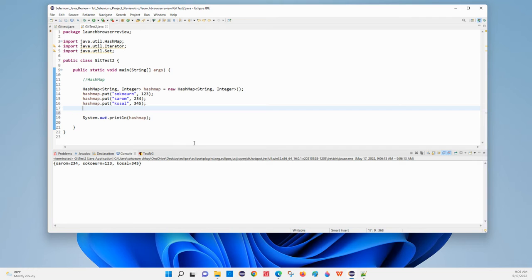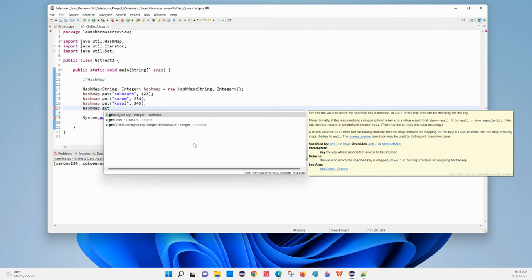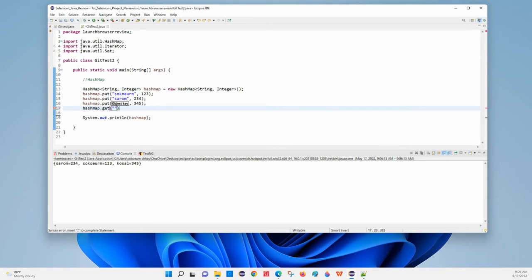So what if I want to get only one data item? How do I do it? We're going to do the same thing: hashMap dot get. We click the first one, get with an object key. Click enter and then we enter the object key. What is the object key? If you want to get just Sarang, then I'm getting this Sarang. But remember, this doesn't do anything. We have to print it, right?